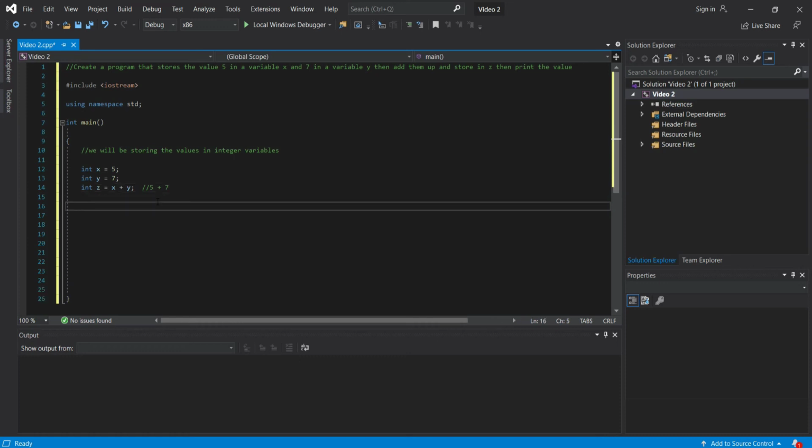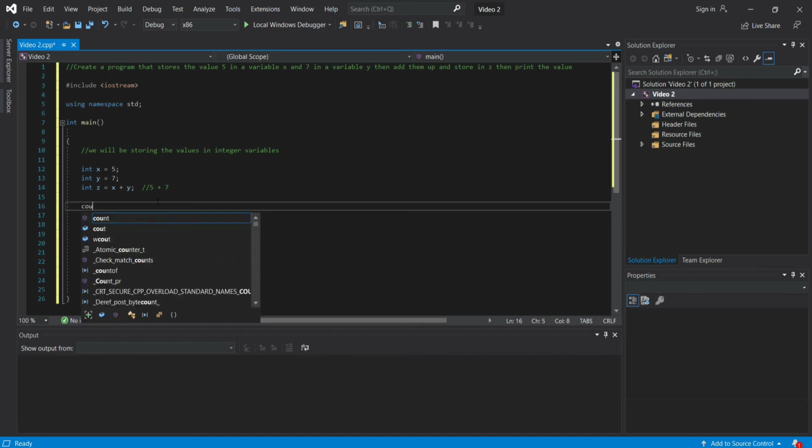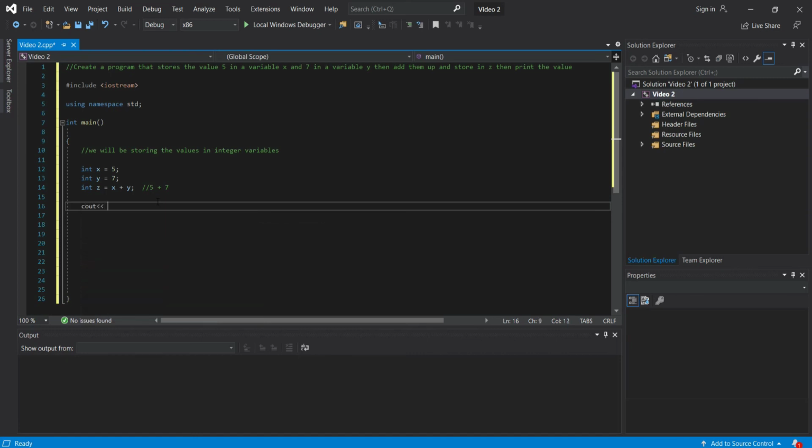But we want to print it out. If you remember using the cout function when we were doing hello world, it's the same thing. We want to print it to the screen. So we want to say cout with our operator. And let's say the value x plus y equals. We want to do a space here, and we want to get out of it. Now what we want to do is do another operator, and we want to do z, semicolon.